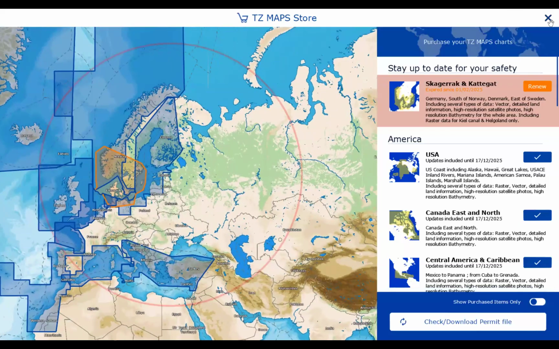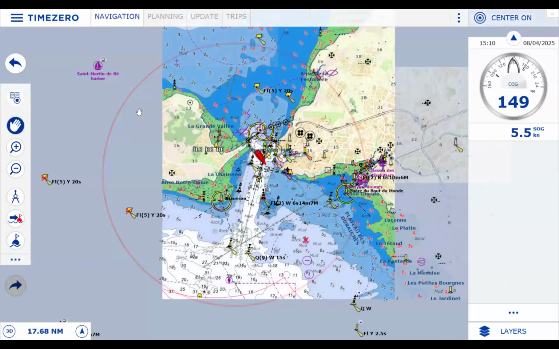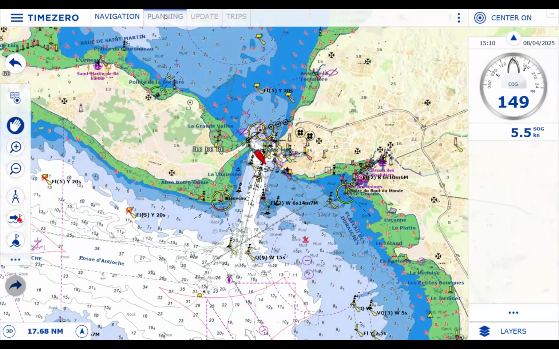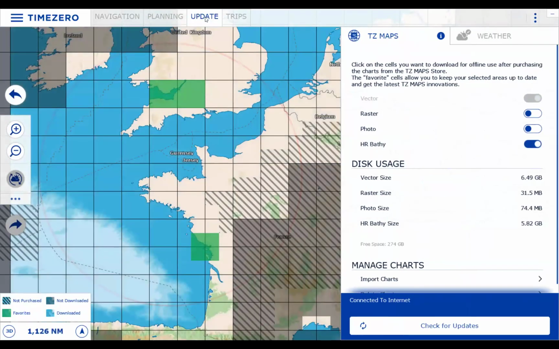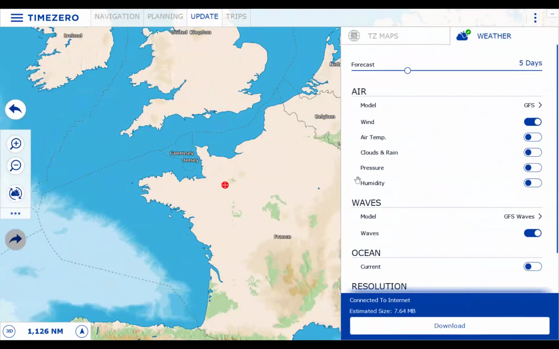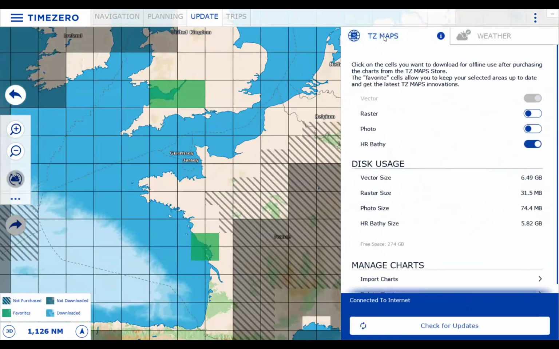From the software, I have different tabs: my navigation tab, planning tab, and I'm going to click on update. Before, the update workspace was used to download the weather forecast, and it still is the case. We can still download the weather forecast for several days, but I'm interested in clicking on this icon, which is TZ Maps.